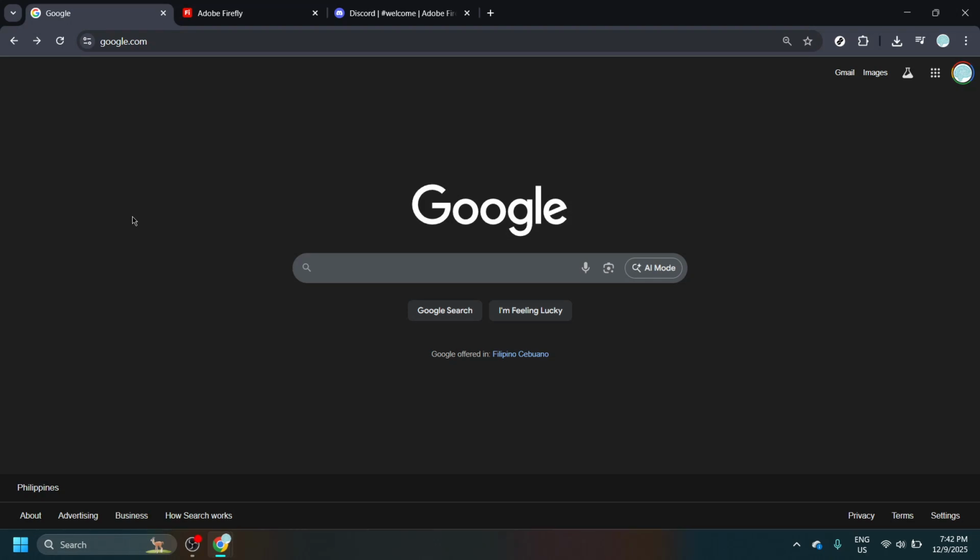In today's video, I'm going to teach you how to access the Discord server of Adobe Firefly. Let's get started by opening your preferred web browser and heading to Google. Using Google keeps things simple and ensures you land on the official page quickly. Make sure your internet connection is stable so pages load smoothly.